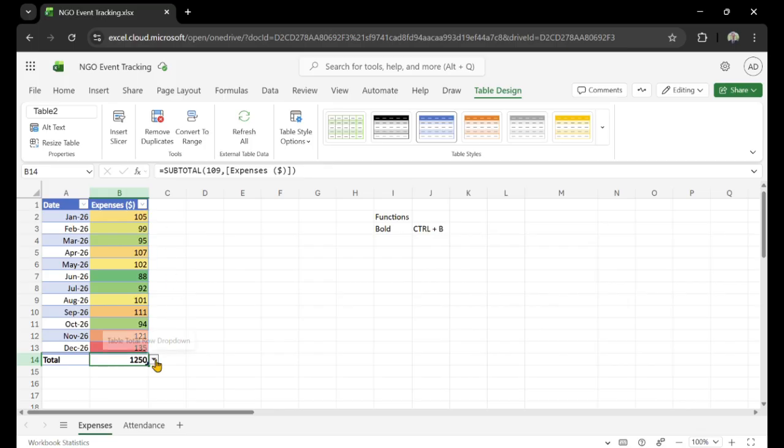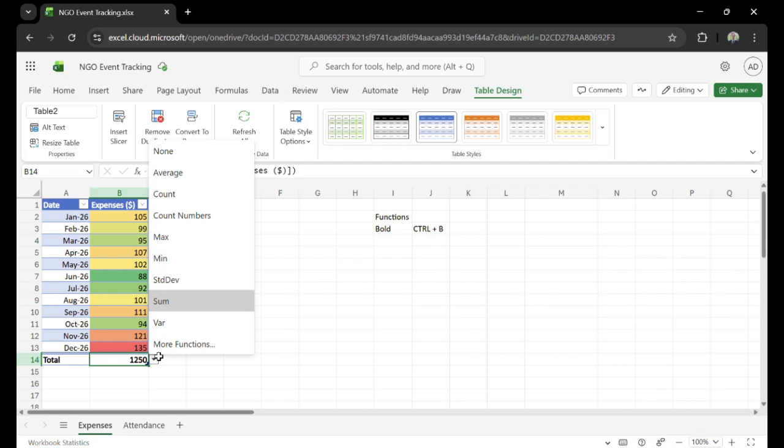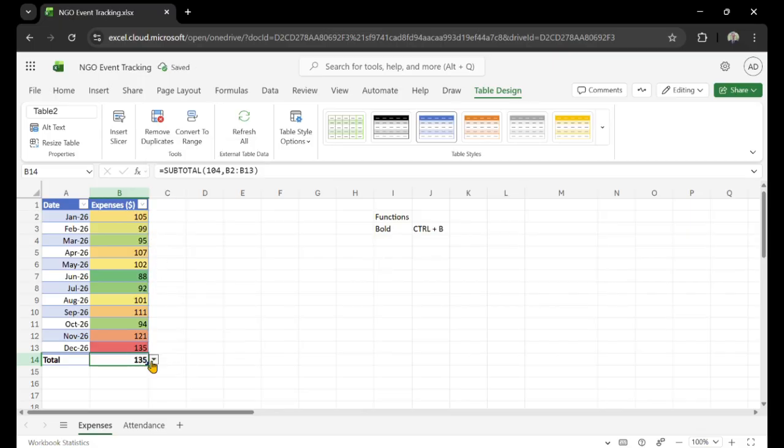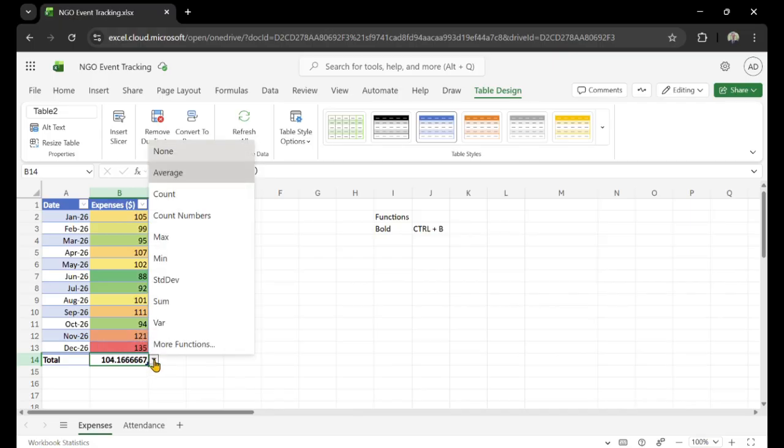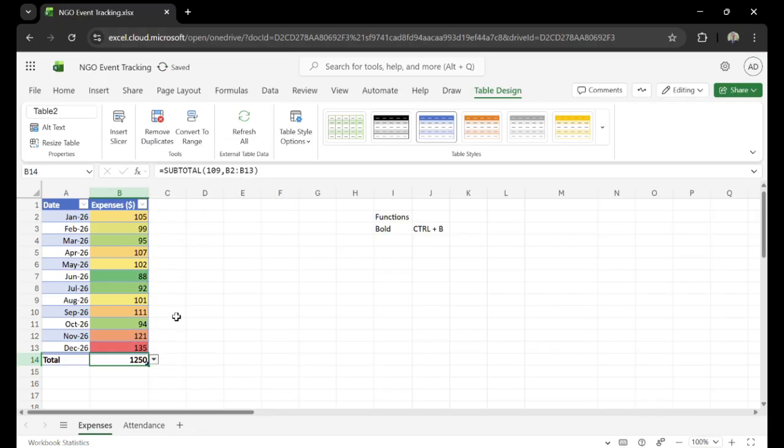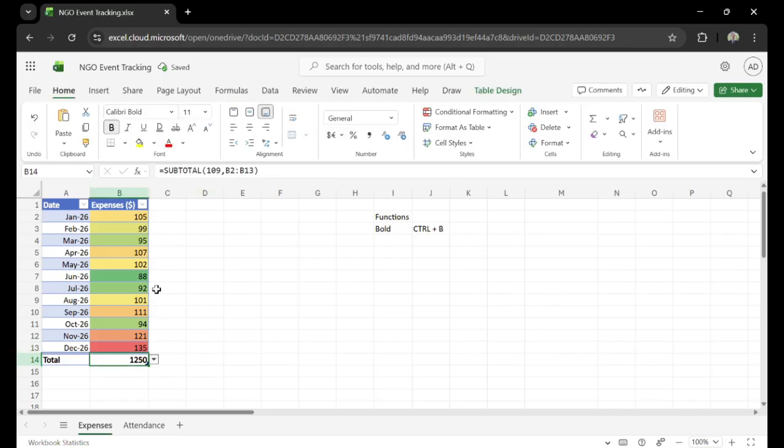We can change the function by clicking on this little drop-down box. For example, we can choose it to provide the max value, which was $135, or the minimum value, which was $88 in June, or we can have the average value, which was $104. That's how much we averaged per month for this program. But we're going to keep it with the sum for now, as the total amount we spent on this NGO event.